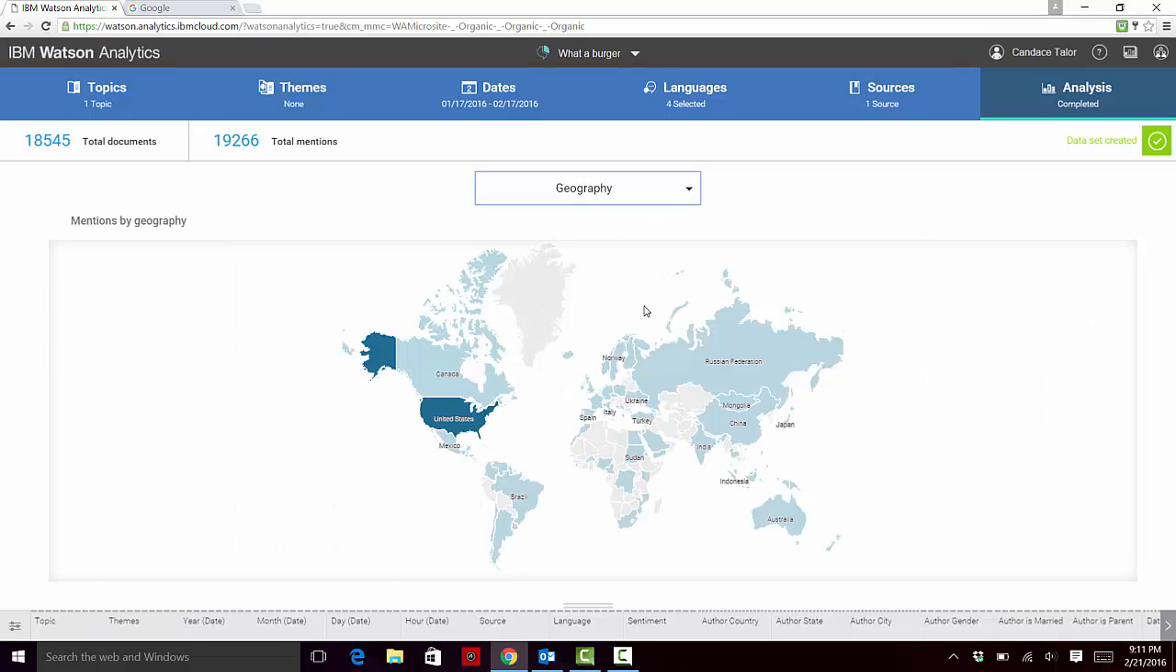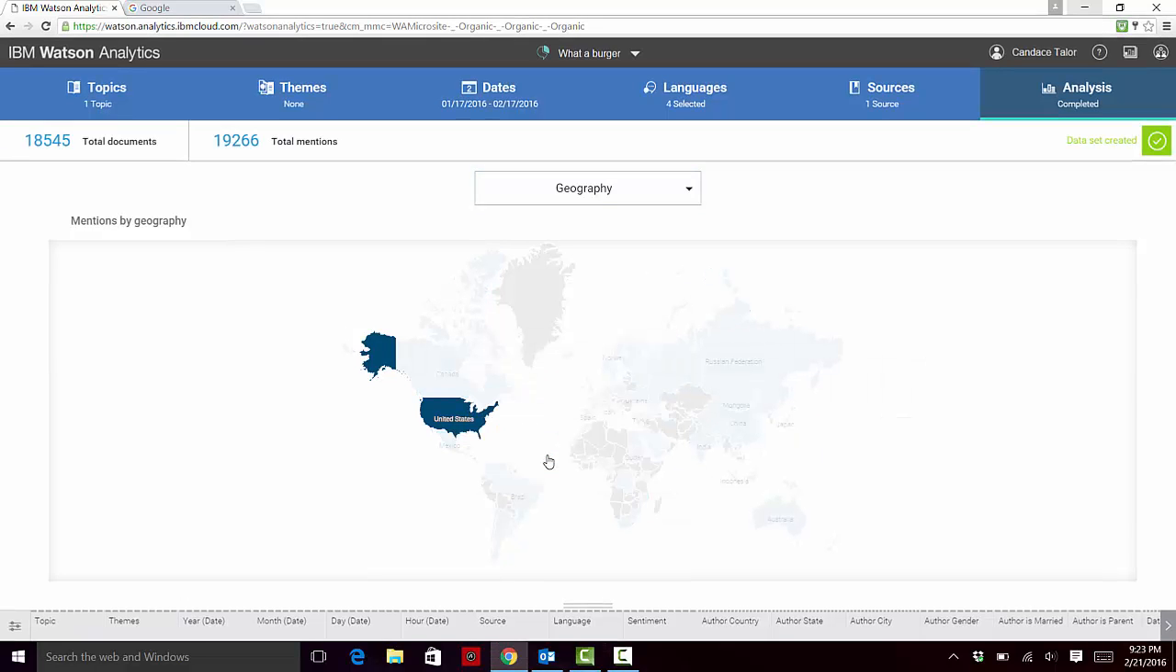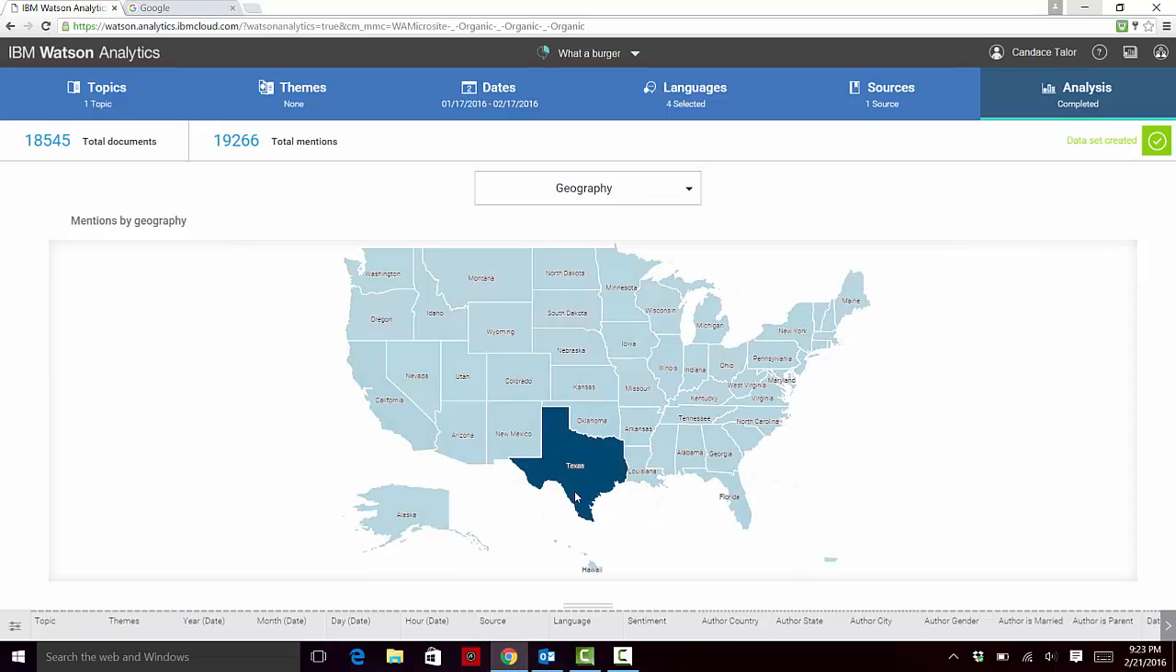Besides sentimental tests, we can also focus on geography characteristics of those Twitter mentions. We can see among all 19,226 total mentions, 8,159 are from the United States. The rest are from all over the world. Drilling down to the lower geography level, we can see the detailed Twitter mentions per state. Most of the mentions come from Texas.